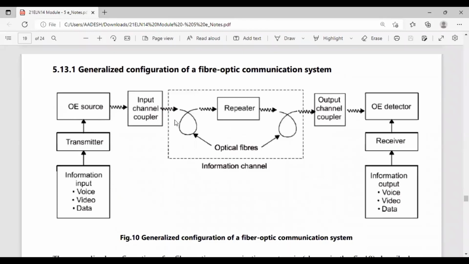The generalized or general communication system with the help of optical fiber communication system is given here, the block diagram, wherein we can see this is the transmitter side and this is the receiver side, and in between we are having a channel, optical fiber as a channel. So at the transmitter side, we have information source which generates information.